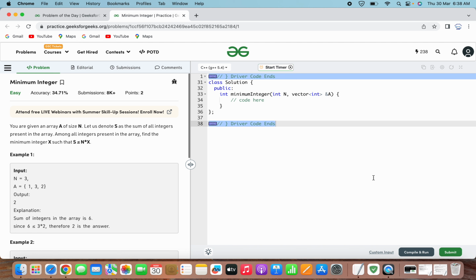Let's go through and understand the given problem statement. The problem statement says you are given an array of size n. Let us denote S as the sum of all integers present in the array. Among all the integers present in the array, find the minimum integer x such that the sum is less than or equal to the product of the number of elements present in the array into that minimum integer x.